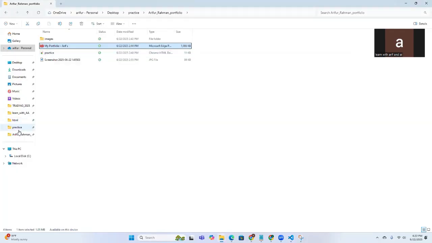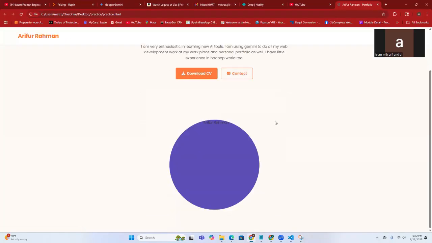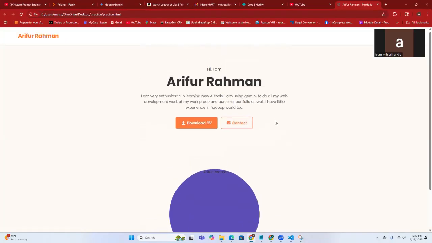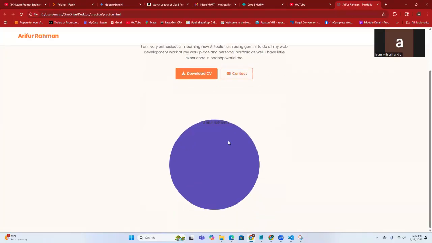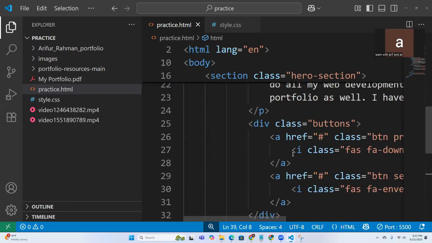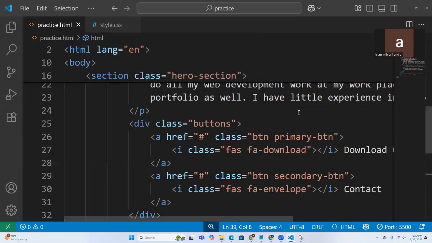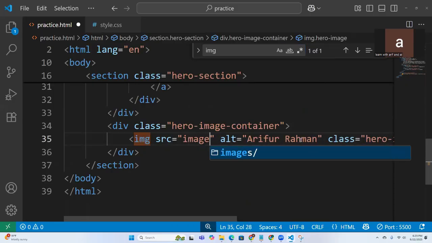Oh, practice. I think we have to put my picture here. Okay, where is my picture? Let's find out the image. Control F. Where is IMG? I don't see any. Okay, I got it. IMG, images.